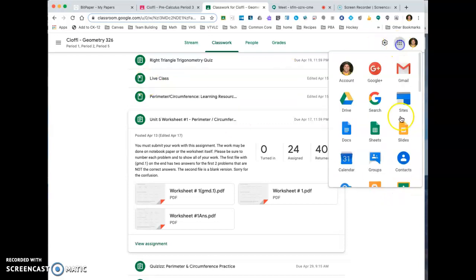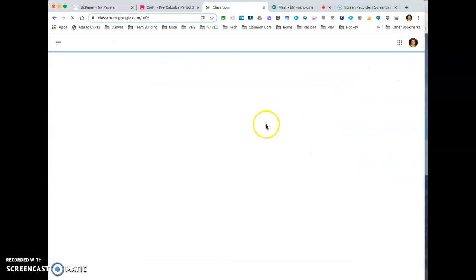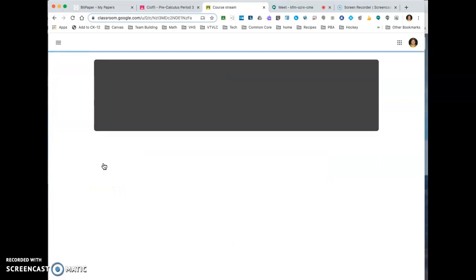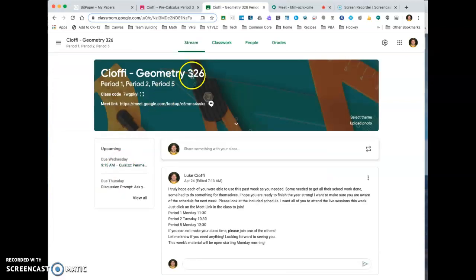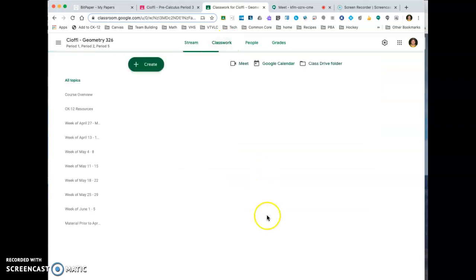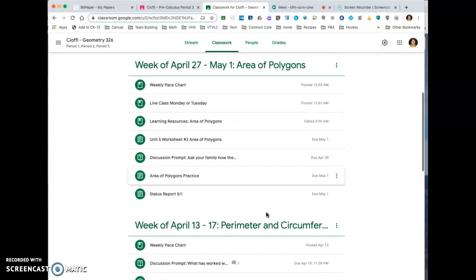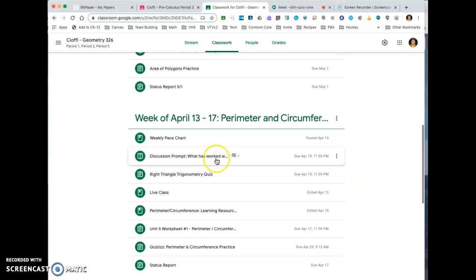It'll bring you to all your classes. And I'm just going to choose Geometry 326. And then under Classwork, let's say I want to find, from 2 weeks ago, April 13th through the 17th, there's Unit 5 Worksheet 1.